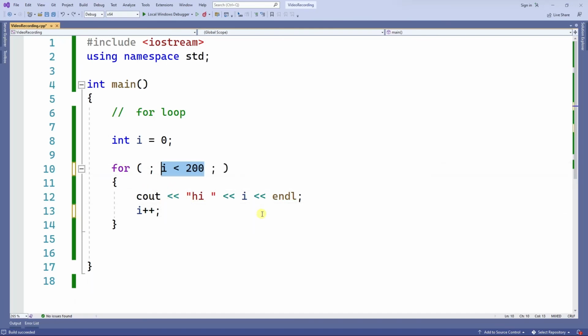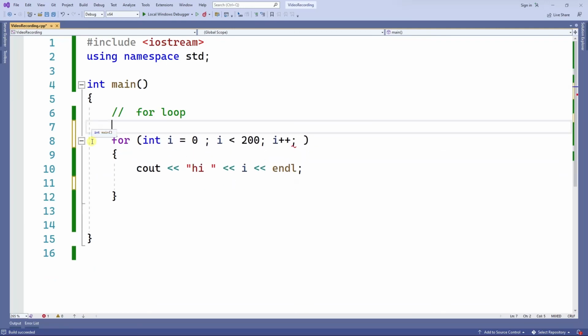The beauty about the for loop is that you can have everything well organized here on the top. So you should keep it this way, well organized and beautiful. So this here now is beautiful code.